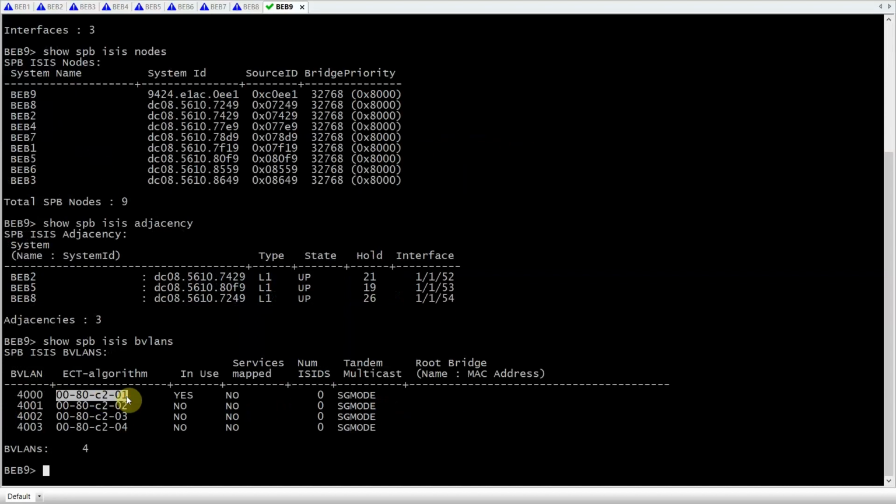The only backbone VLAN that we're using at this point in time is the control backbone VLAN because it is the backbone VLAN that we're using for ISIS communication. The other backbone VLANs are not being used at the moment because we have not yet created any services, which is indicated in this column. There's no services mapped to this backbone VLAN. And there's also no ISID, which is equivalent to a service mapped to this backbone VLAN.